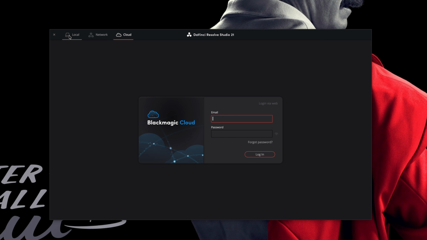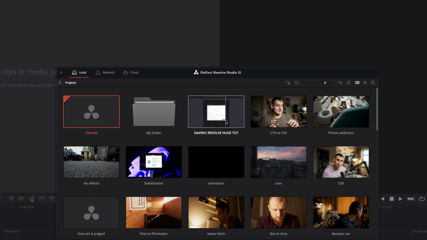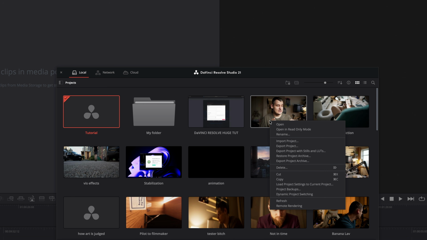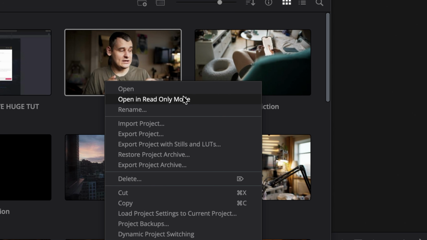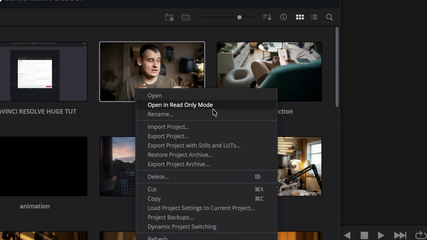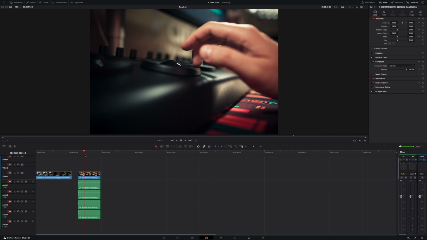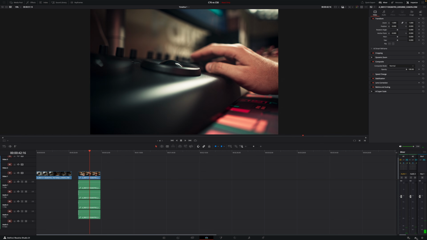And by the way, cloud sync got noticeably faster in the latest versions. And a couple of handy little things. If you right-click a project, there is Open in read-only mode. Open it just for viewing, so you don't accidentally break anything. Handy when you're showing a project to someone.